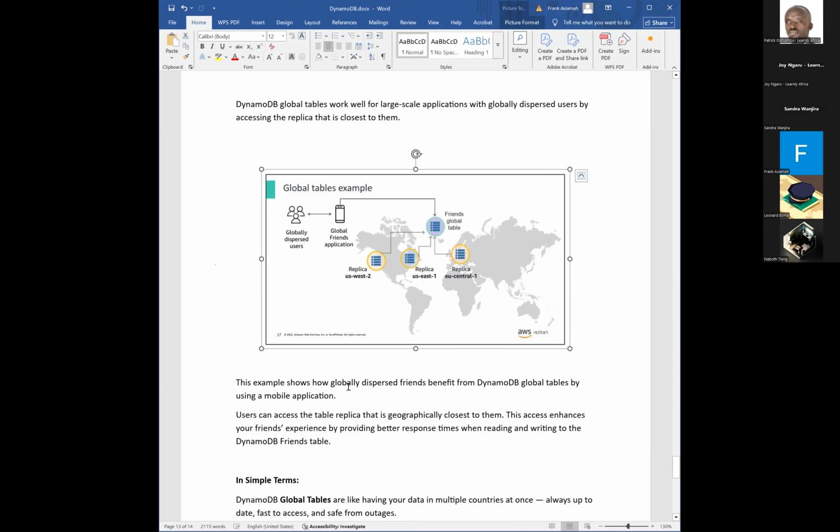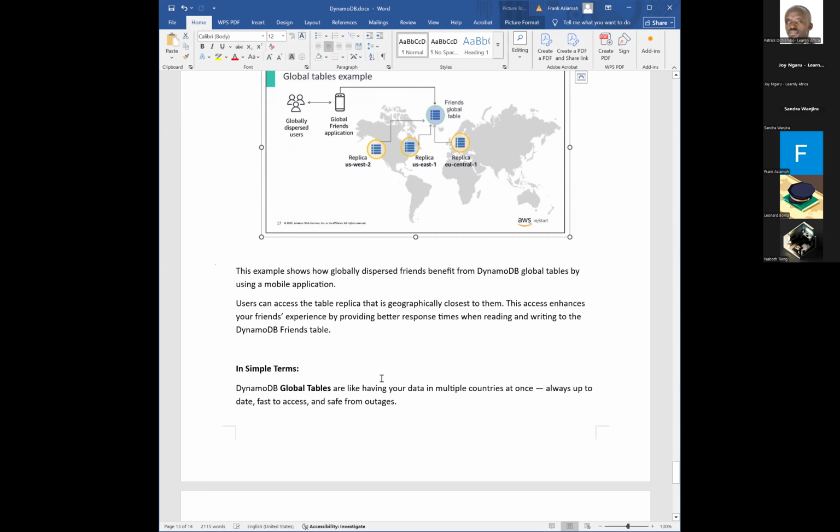This example shows how globally dispersed friends benefit from DynamoDB global tables by using a mobile application. Users can access the table replica that is geographically closest to them. This access enhances your friend's experience by providing better response times when reading and writing the DynamoDB Friends table. In simple terms, DynamoDB global tables are like having your data in multiple countries at once, always up to date, fast to access, and safe from outages.